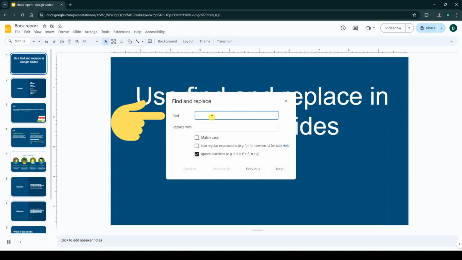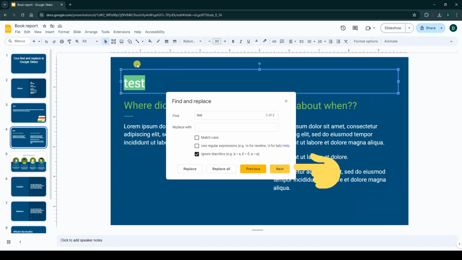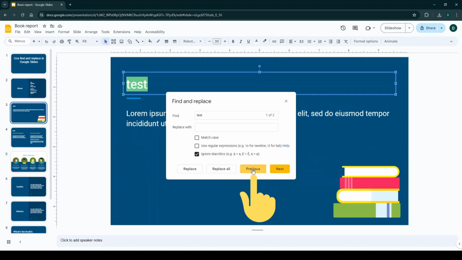For example, as you see, there are two results for this word. If you click on Next, you can reach any result, and with Previous, you can go back to any result you want. Also, in the second box, write the word you want to replace it with.